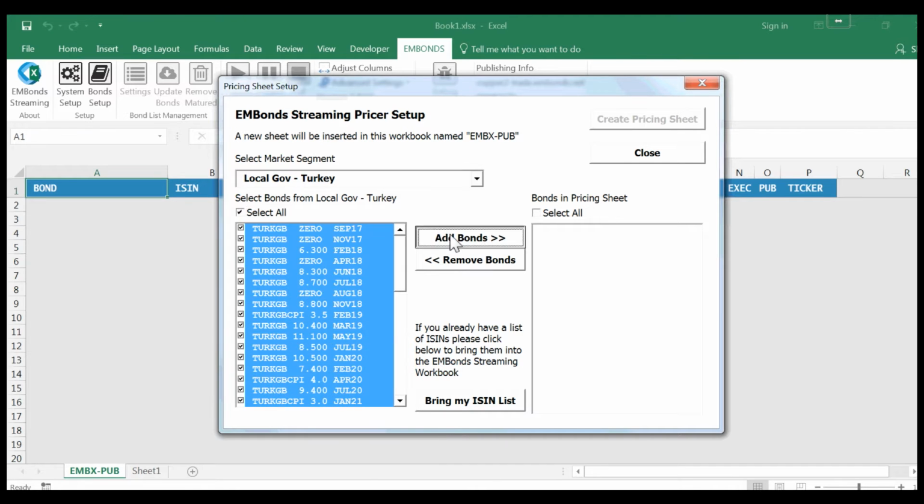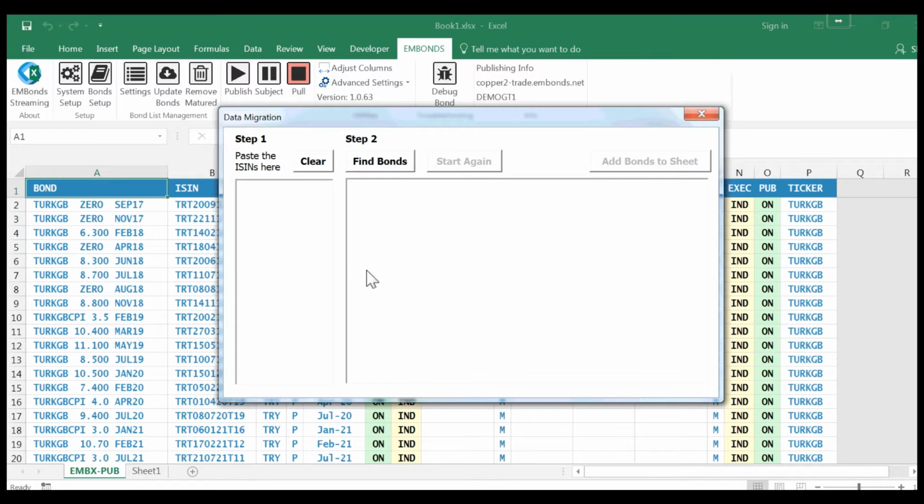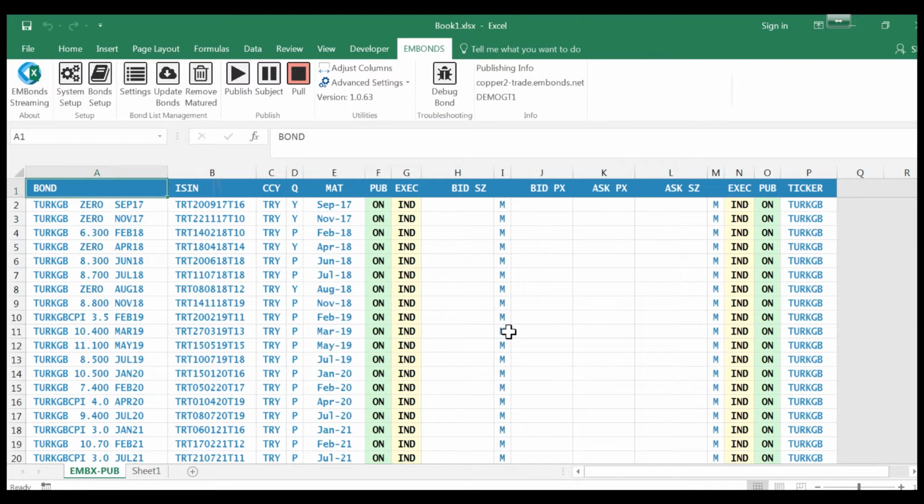The other method is if we have an existing list of ISINs which we want to add to the sheet, we can press this button here, and we can copy and paste that list of ISINs and add the bonds that way. Either way will create a pricing sheet with those bonds that you've selected.